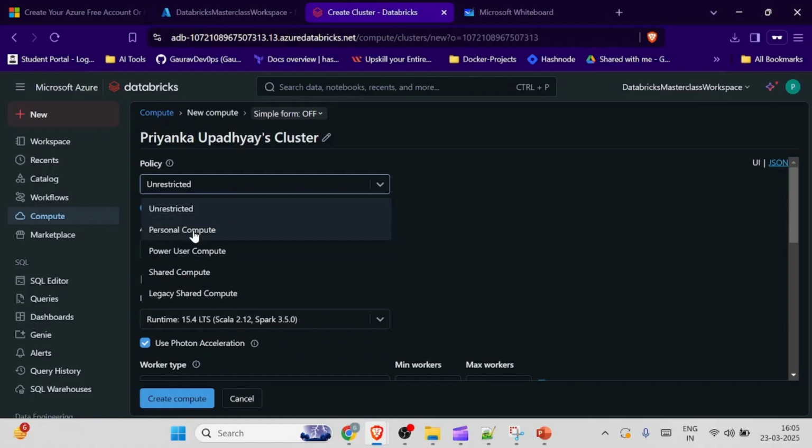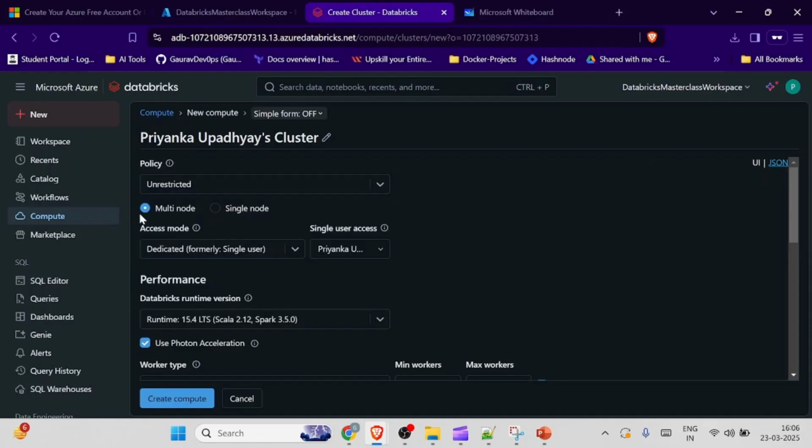But you can, obviously, select personal compute. If you want your cluster to be personal to your workspace and your project, you can select personal compute, then power user compute, which is a stronger computational power. Then there is shared compute which you can share, then legacy shared compute. Okay, topics for some other day. Today we are going to go with the unrestricted option.